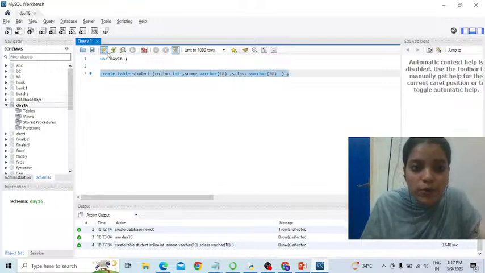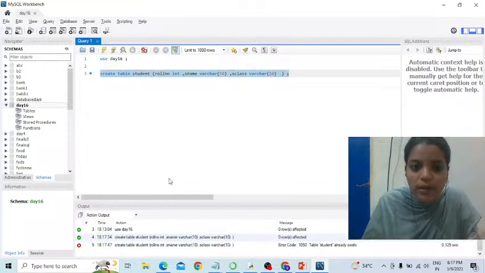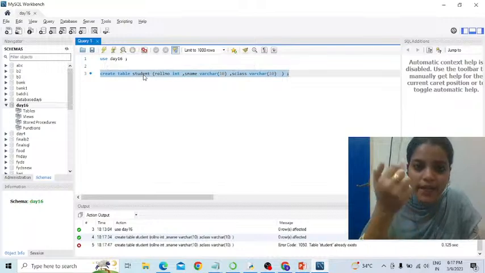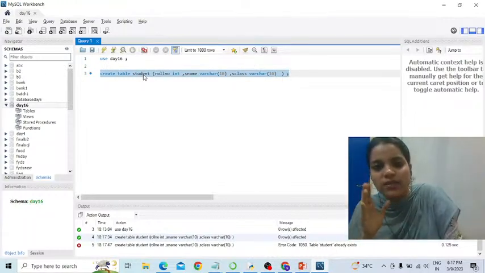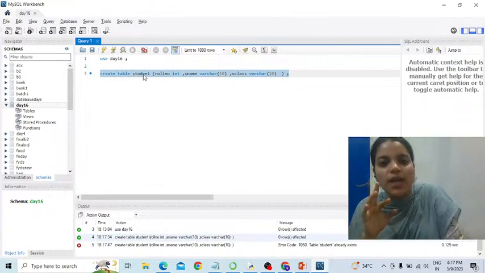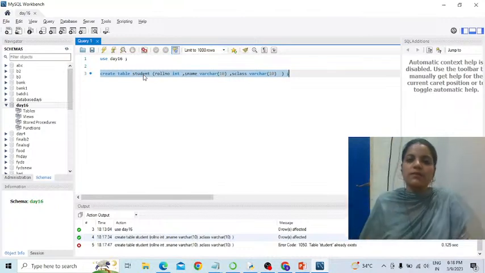If you once again try to run this, it's going to show you an error. Why? Because a table by this name already exists. A table named student already exists, so if you try to create it again with this name you will get an error. Either you change the name of the table or you drop the existing table first before creating a table by the same name. Is that clear?